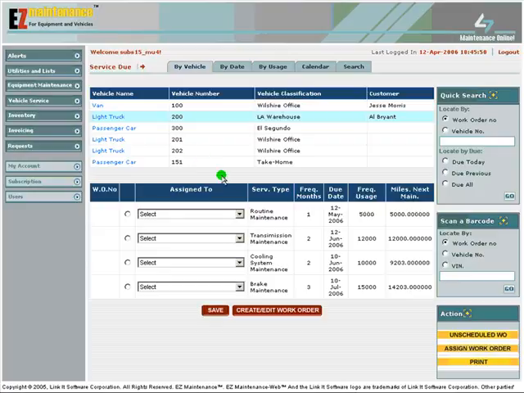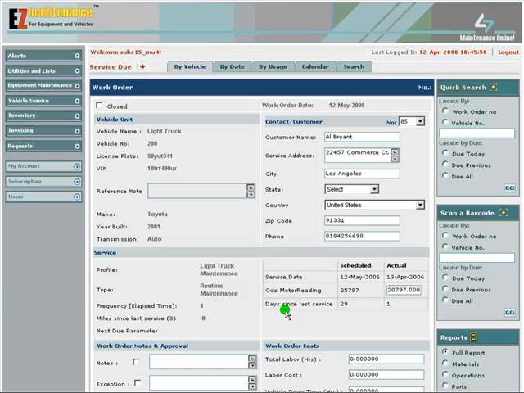One of the scheduled service types for this truck is routine maintenance. Now, if we want to create a work order for routine maintenance, first we would click in the small circle next to the routine maintenance service type to select it. Then we would click on the Create/Edit Work Order button, and this will take us to the work order screen.